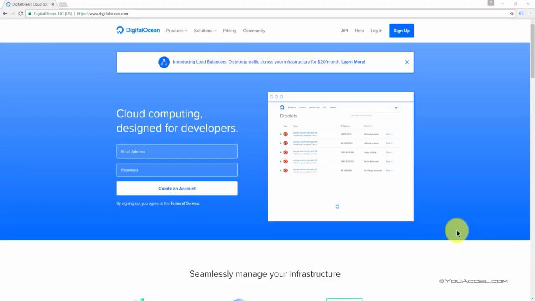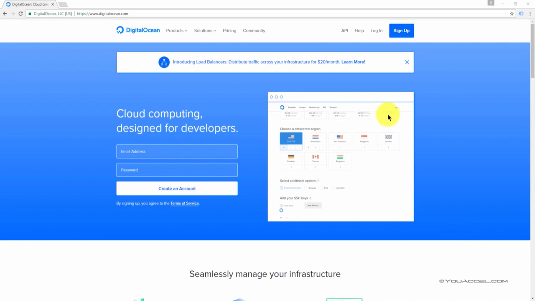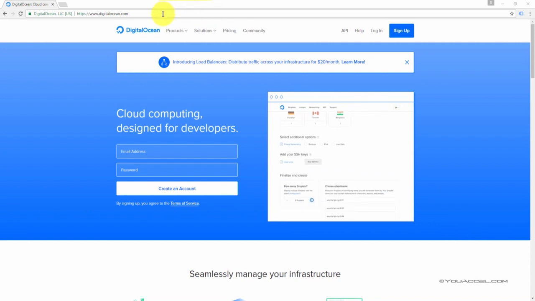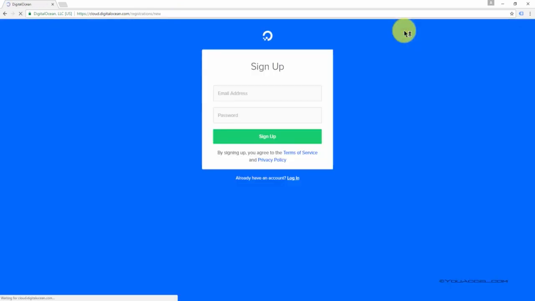Since we'll be creating and configuring a virtual server using DigitalOcean, you'll first need to sign up for an account by providing a valid email address and the login password you'd like to use. So here I am on the DigitalOcean website, and I'm just going to click on the sign up button. I'll enter my email address and a password.